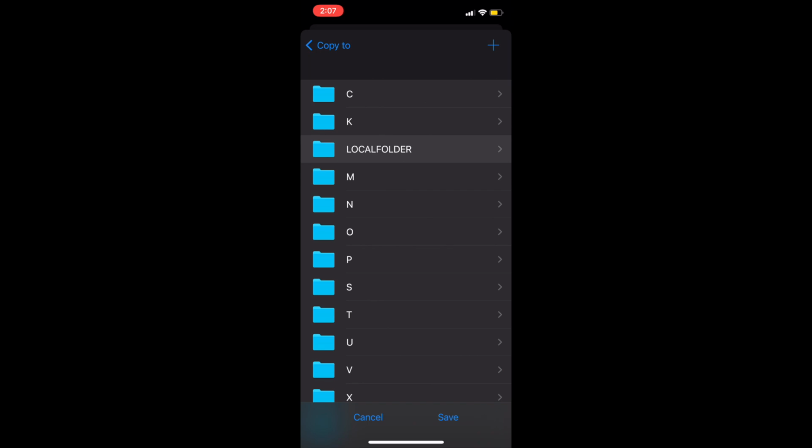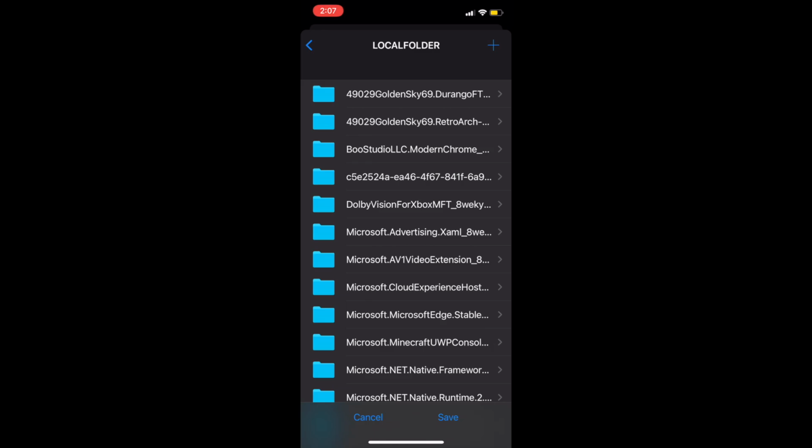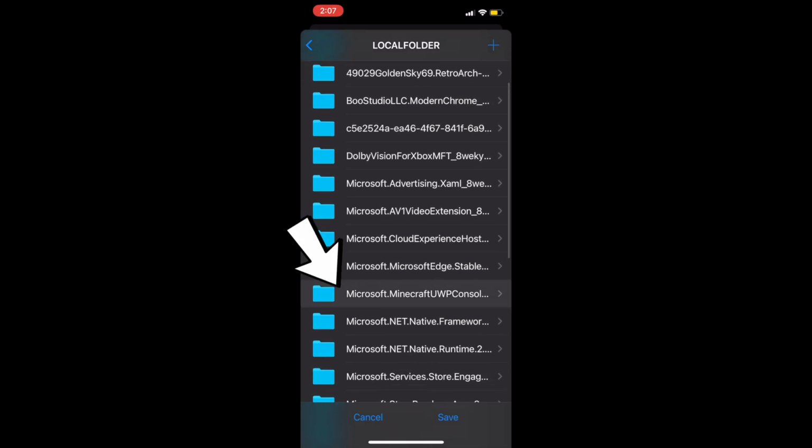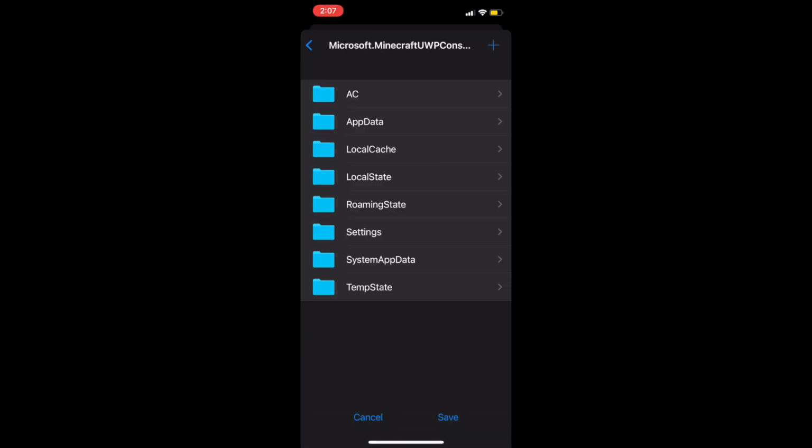So you want to go to where it says local folder right here. In the middle, you want to press that one. After local folder, you want to look through here for the Microsoft.Minecraft UWP folder. It can be a little bit tricky to find, but mine's right here. Go ahead and find yours. That's the one that we need, because obviously that's Minecraft. So you click on that.